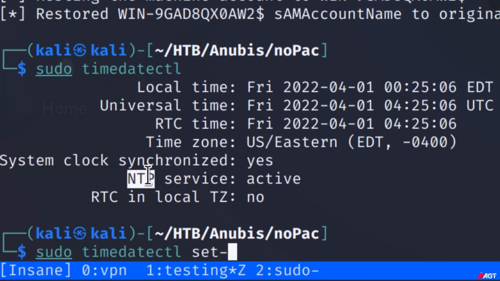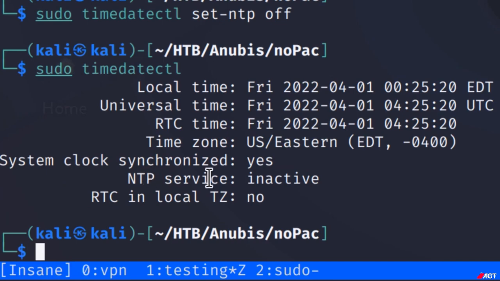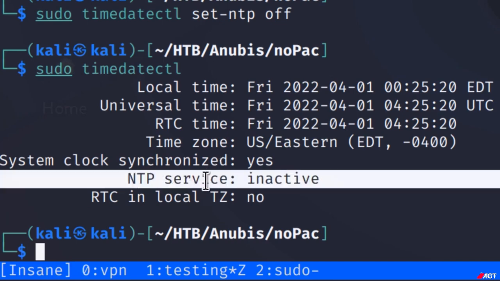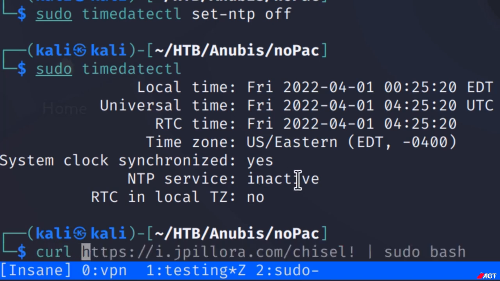So I'm going to set NTP to off. Then I'm going to rerun timedatectl, and you can see now NTP is inactive. If that didn't work, you could run sudo apt remove ntp -y. That's kind of aggressive, but that is a way around it. So now what we can do is get the date from the server.